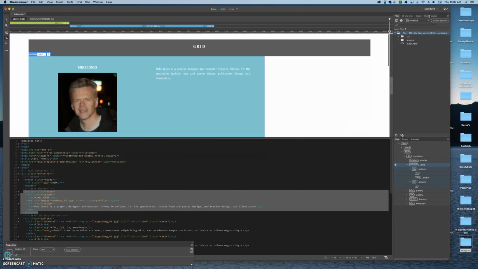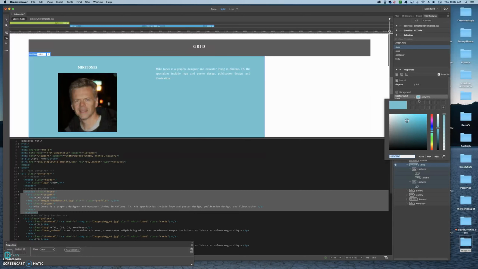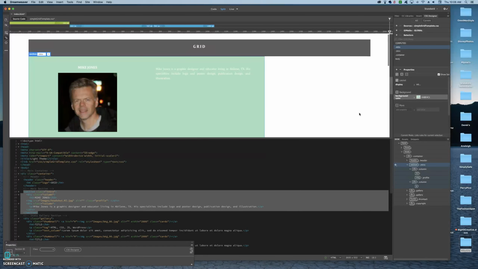So I'm going to go up here to the top right to CSS Designer. Remember, cascading style sheets. That's where we style things. So I click on that, and I look in all these properties down here, and it highlights what I've got selected, and it shows me the background color, which is blue. And I can say, well, I don't want that. I want something different. So I'll change it to kind of a green, just to make it different. And there we go. And it changes.